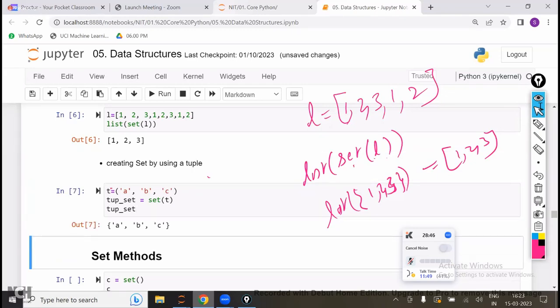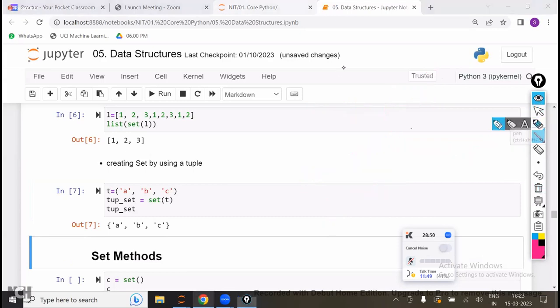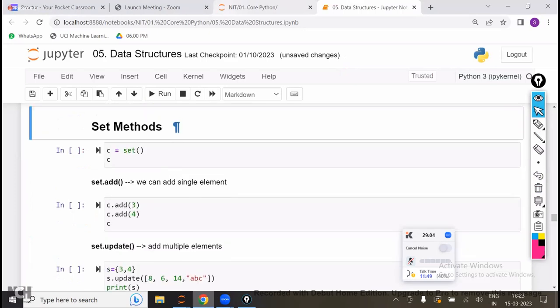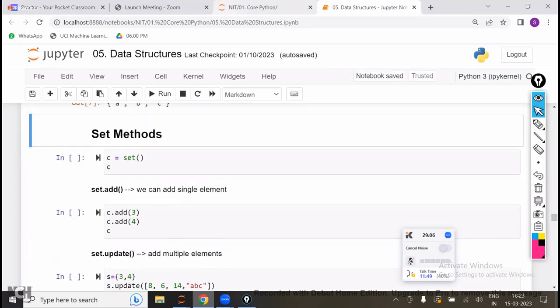Is that clear? Similar kind of typecasting. Just as you convert a list to a tuple and a tuple to a list, in a similar way you can convert a list to a set and a set to a list. Similarly, tuple to set, and set back to tuple. Like this, you can convert. Right?